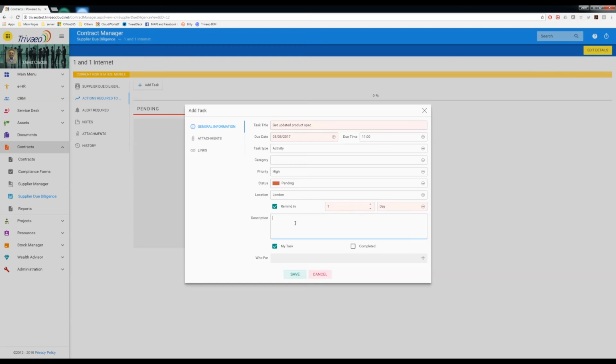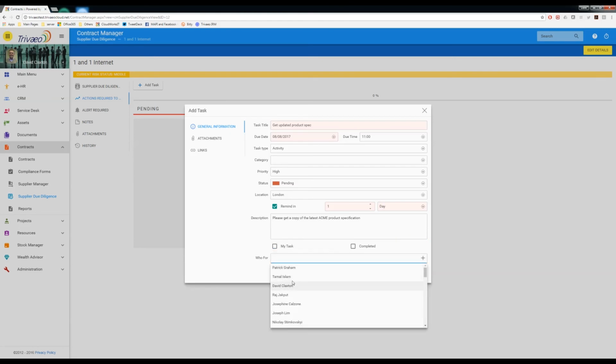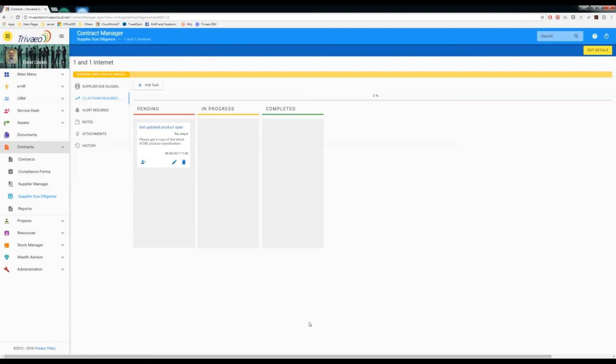And the description, please get a copy of the latest Acme product specification. It's not being marked for me. I want someone else to do this for me. So I will pick the name of the employee I want to handle this task, and I hit save. So as that employee then logs in to his system and starts his work in his world, he'll see a new action and a new task assigned to him, which is to get the latest product spec.